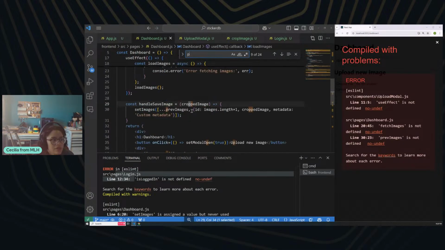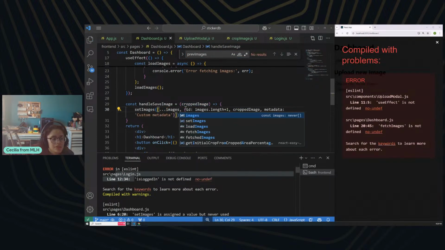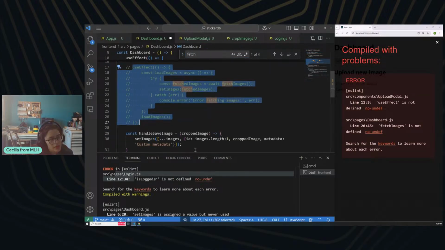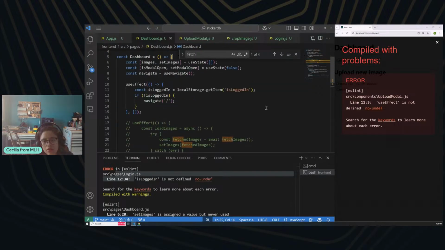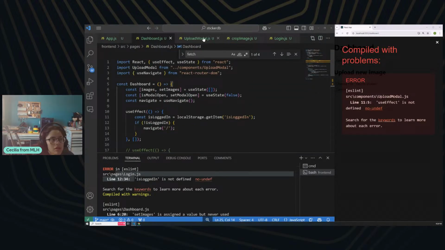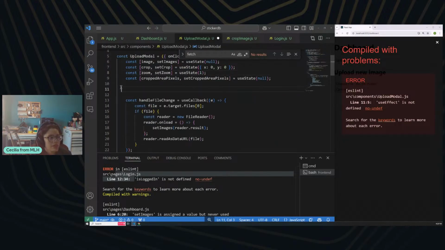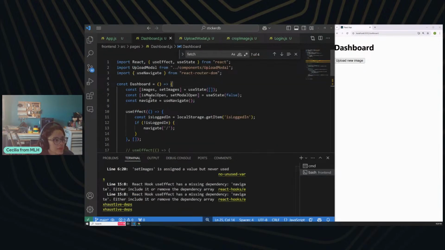This is what I get for doing this. I think this is just images. Yep. This is fetch. We haven't done that yet. Use effect is not defined on upload modal because I didn't add it. Except we shouldn't need it. Oh, it's because I put that on the wrong side. Duh. This goes in dashboard.